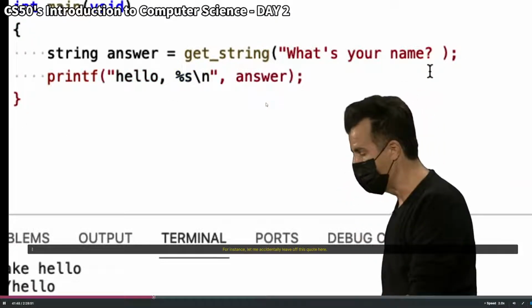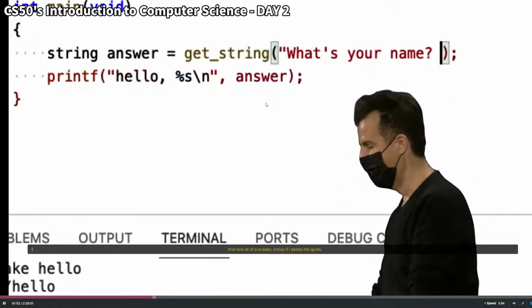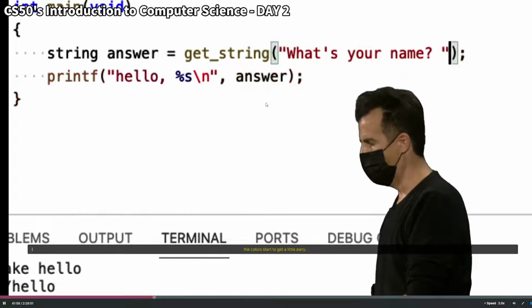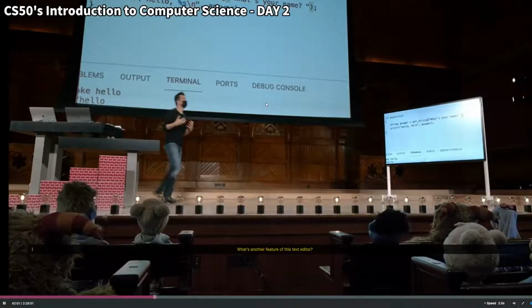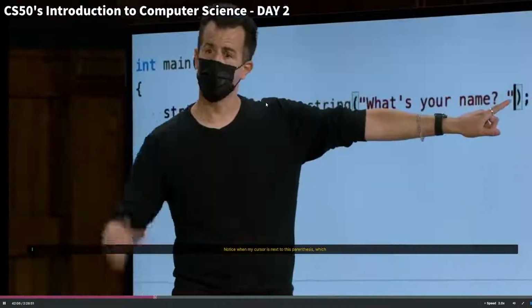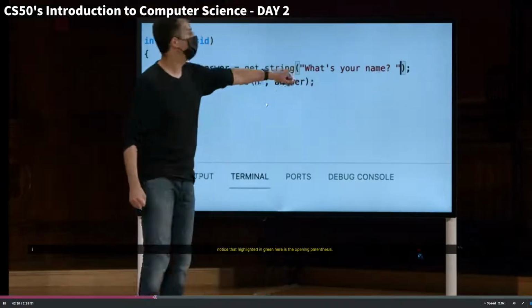For instance, let me accidentally leave off this quote here, and now all of a sudden, everything, notice, if I delete the quote, the colors start to get a little awry, but if I go back there and put it back, now everything's back in place. What's another feature of this text editor? Notice when my cursor is next to this parenthesis, which demarcates the end of the inputs to the function, notice that highlighted in green here is the opening parenthesis.